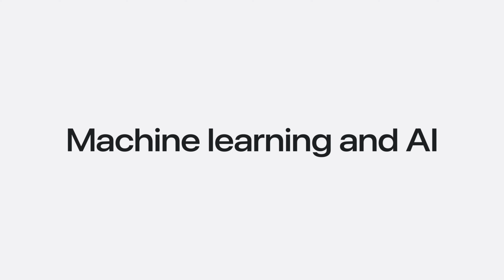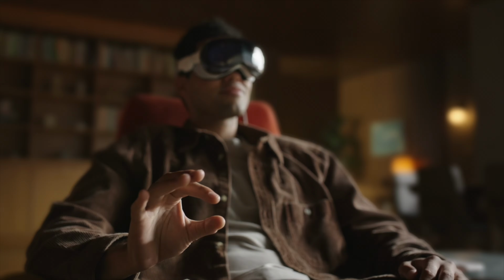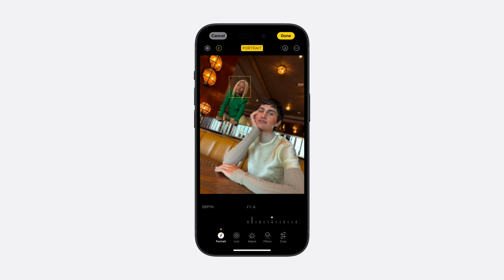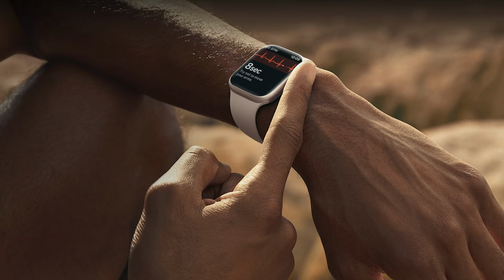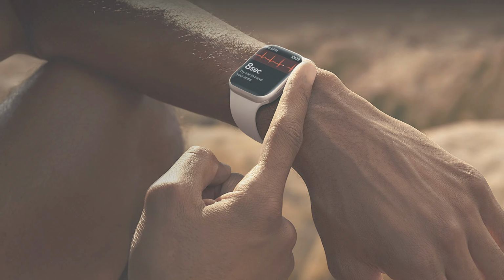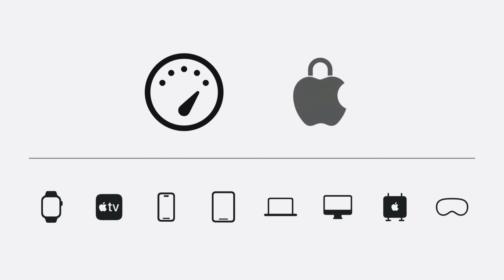Underlying many innovative features in our OS and apps are advanced machine learning and AI models. Gesture recognition for spatial computing, portrait mode in image capture, ECG, and heart rate monitoring for health. All these features are made possible by machine learning and AI. And the models that power these features run entirely on device. Doing so allows these experiences to be highly interactive while keeping user data on device for enhanced privacy.